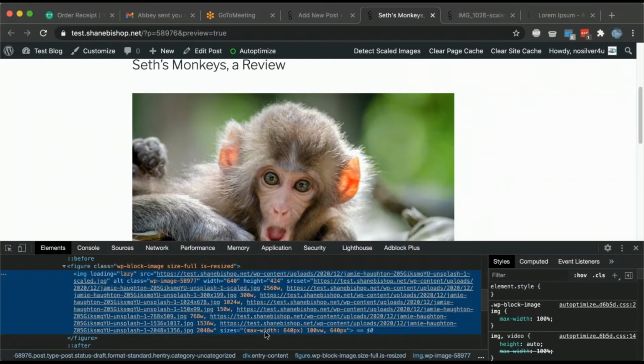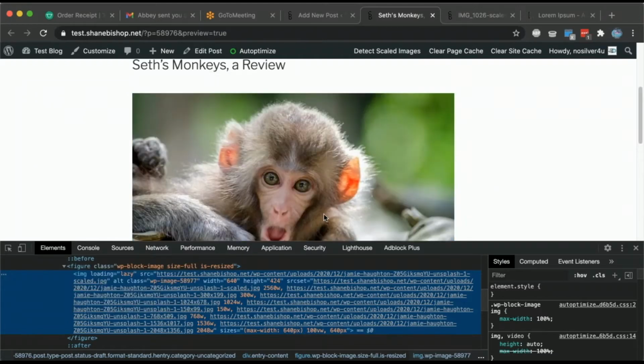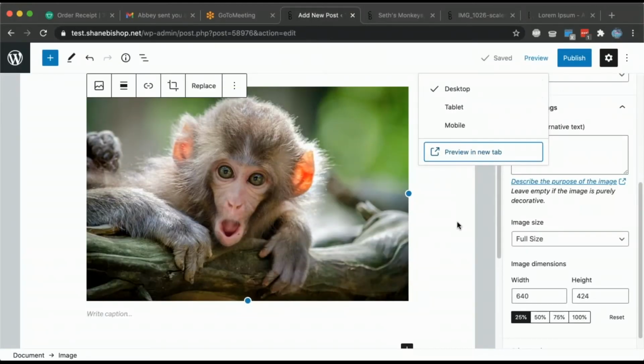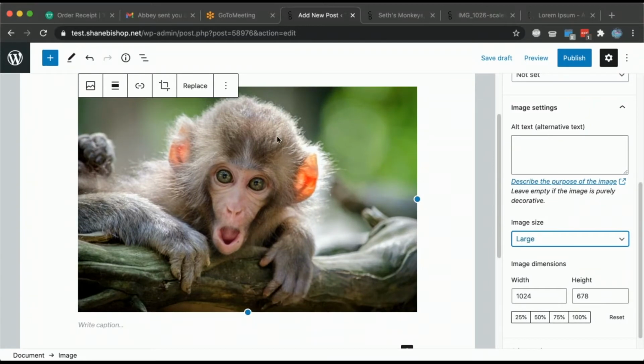And then there's this sizes attribute down at the bottom, and that tells the browser which one of those it ought to choose. In this case, it's telling it, if the screen is smaller than 640 pixels, use the image that is the full width of the screen. If it's bigger than that, use the one that's closest to 640.